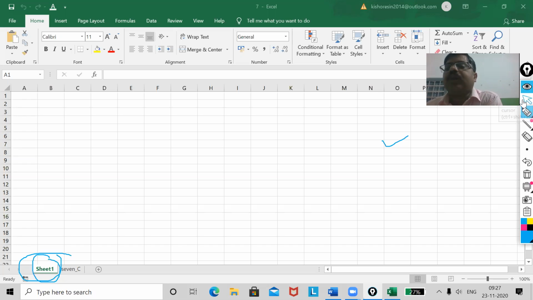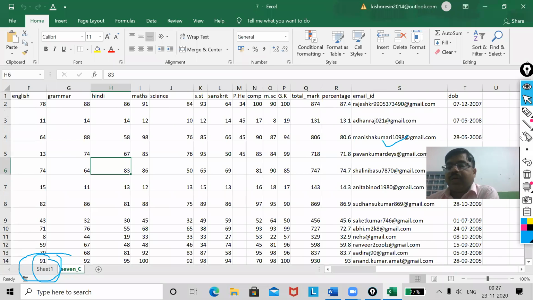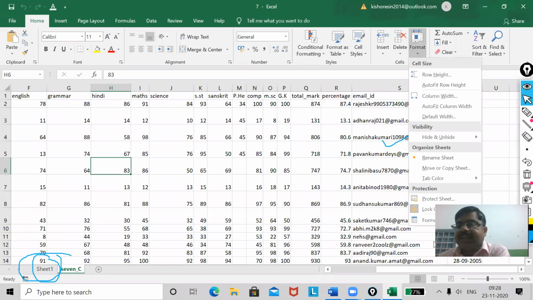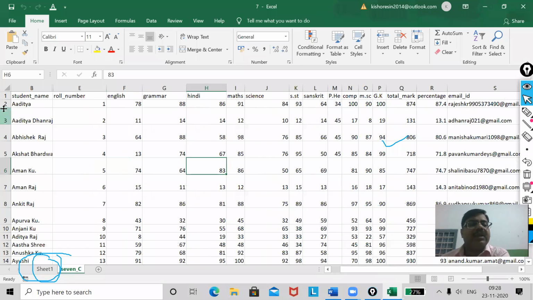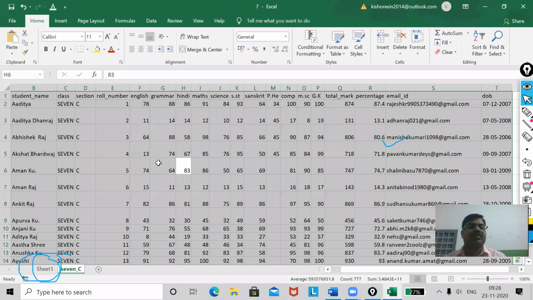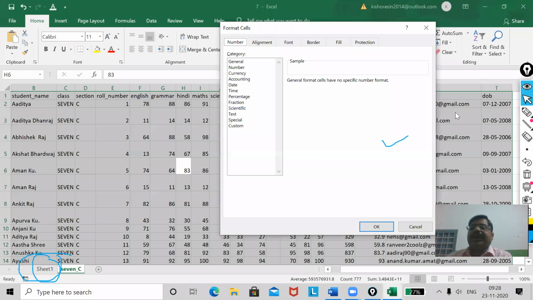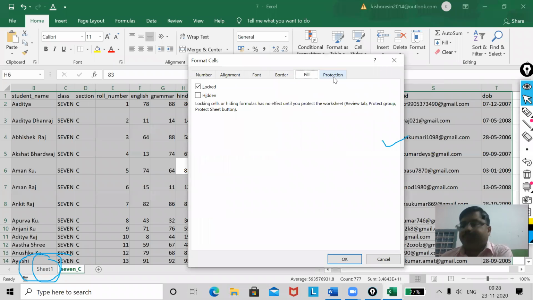Now I'm going to work on formatting data. Now you can see, my data is here. Now, formatting cells. Before formatting cells, you must select your range of cells. Let me first do auto fit. Okay, now I have selected. Now you come to format cells. You see, many parts are there in this one. You have number, alignment, font, border, fill, protection.